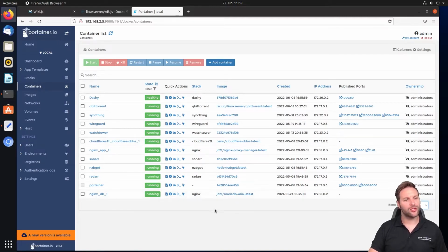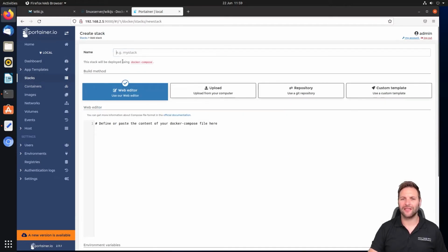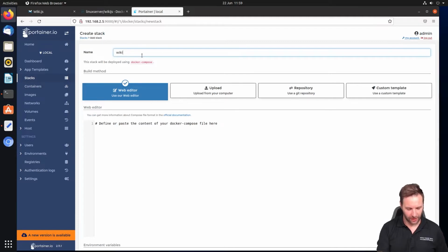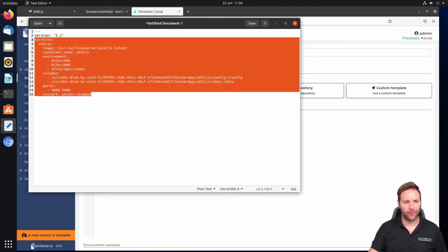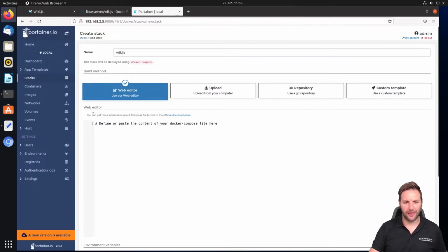So that's fine. So what we need to do on the left-hand side now is go to stacks, and then go to add stack. And then in here, we're going to put Wiki.js, just all one word, no spaces, no capitals. And I'm going to go down to our text editor, and I'm just going to copy and paste that from there. And I'm going to paste that into this area down the bottom, this editor.